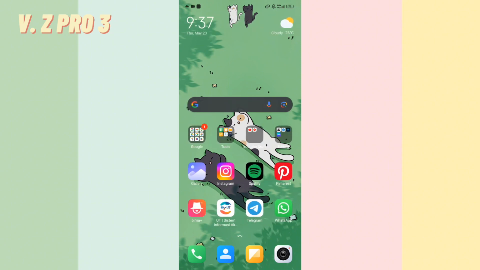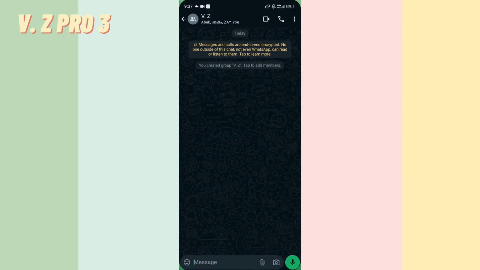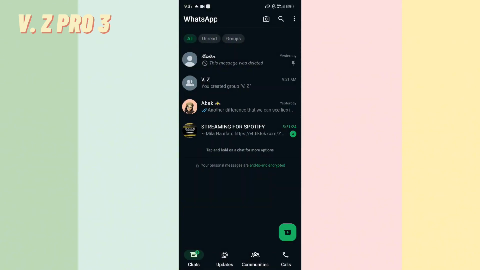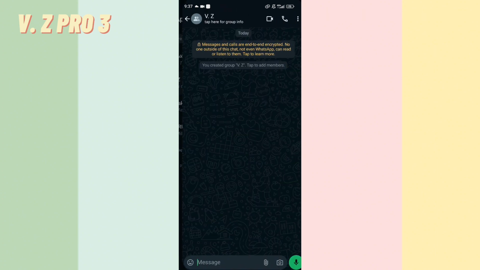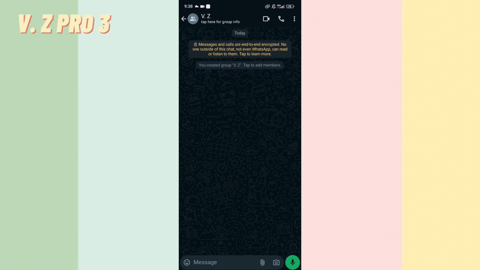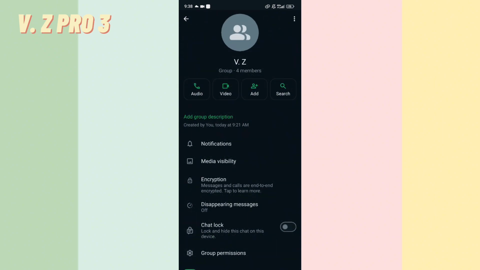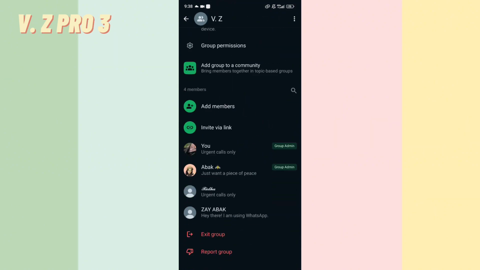So, first of all, of course, we have to open our WhatsApp. Now you can choose the group that you want to remove someone from. We'll choose this group. Now you can tap on the group info here. You can scroll down and you can see there are 4 members, including me, in this group, and I'm the group admin. And if you want to remove someone from this group, you can just tap and hold on the members that you want to remove.